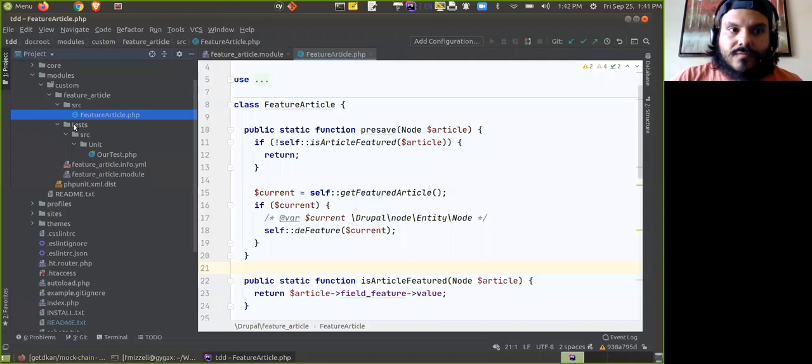We can put our tests in the tests directory. Inside of that directory, we need to have a source directory again. And then there are a few special directories that you can put inside of your source directory that get autoloaded, of which one of them is this Unit directory. So we put our test there. You can call your test whatever makes sense to you.